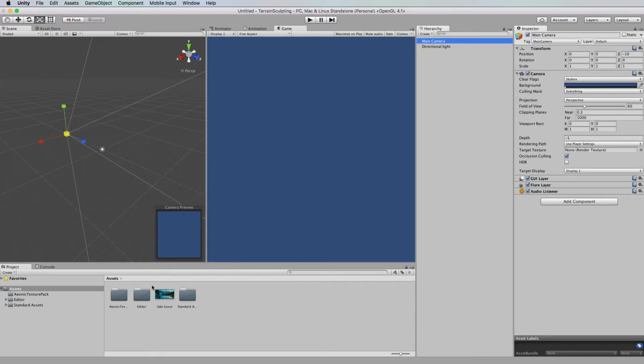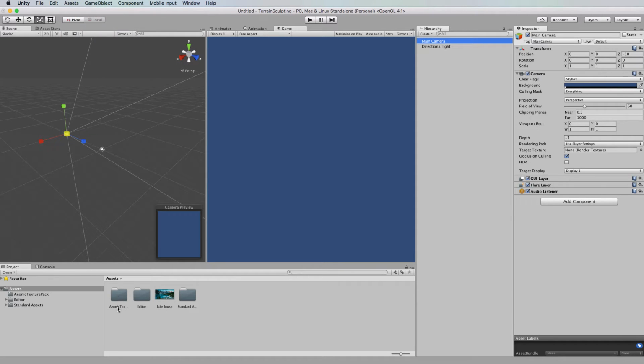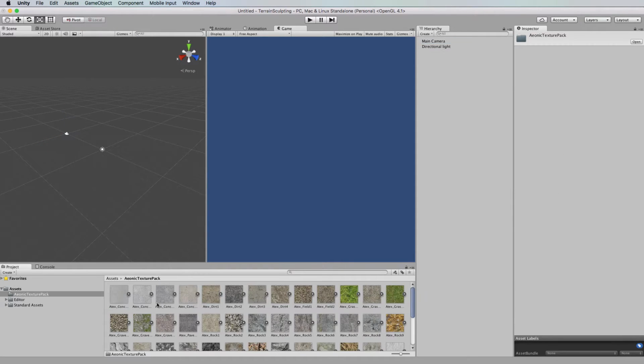And I've also brought in the, let's find it, assets, import package, environment. So that will have things like trees and water and other bits and pieces that are useful for when you're creating an environment. And I've also grabbed hold of this Ionic texture pack of textures. Now you can find this on my website in the resources directory.